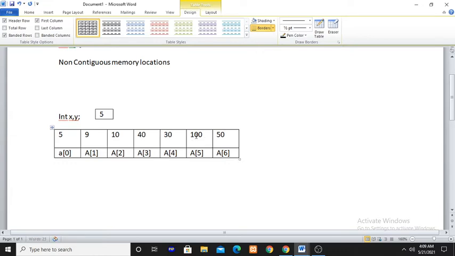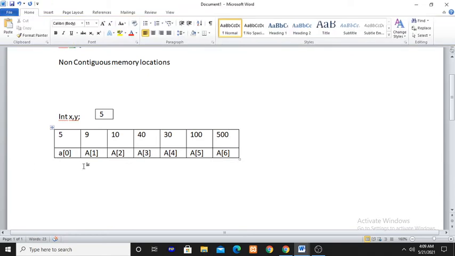Suppose take the data in the sorted order. Now the data is in the sorted order. Okay, assume the data like this, sorted data. Now suppose the address of the 0th element is, suppose the last two digits are 10. Okay, last two digits 10.